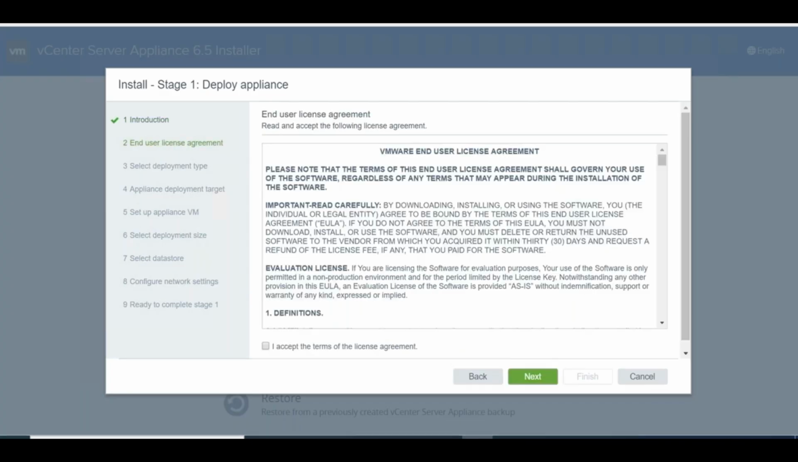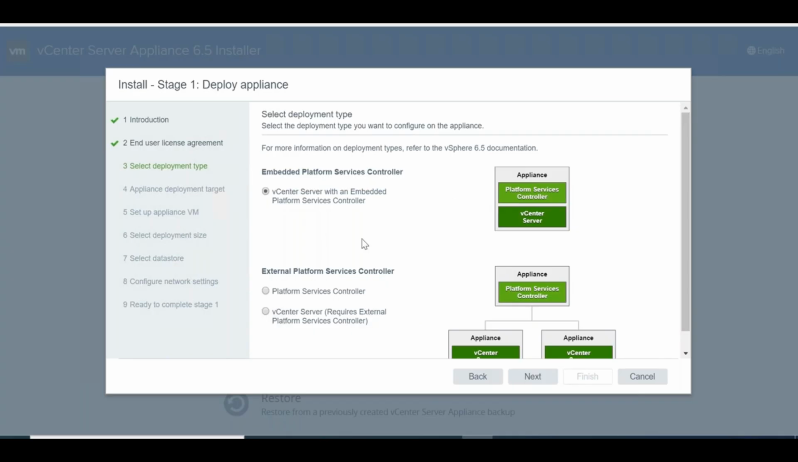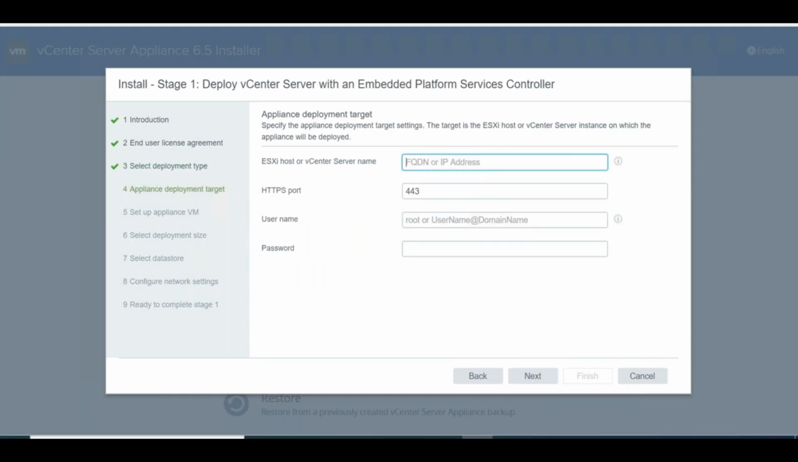So the very first screen talks about the license agreement, similar to our Windows-based installation. It's the very same screen, there are not many differences. I'm just going to select the same thing here. So here I'm going to give the ESXi host on which I'm going to install. If you already have an existing vCenter, like your Windows vCenter, you can give that name. Or if you want to give the ESXi host, that is fine. I'm going to give the ESXi name, and then the username will be root and the password for the ESXi host.